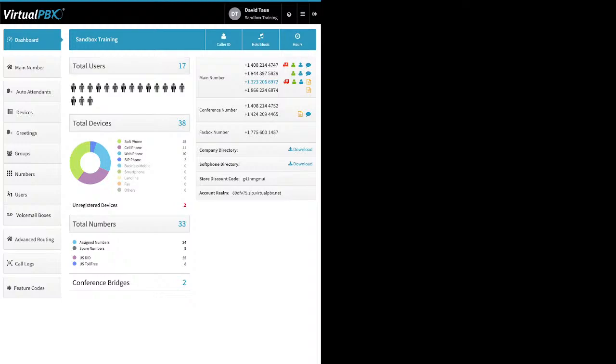Right here in the center, we have total users. I have 17 people on my account. That means these are people who make and receive calls on my account. Most of our plans are based on a per user basis, so I'm paying for each of these 17 people. Right, so if I wanted to save money, I could remove people if they're no longer working with me.